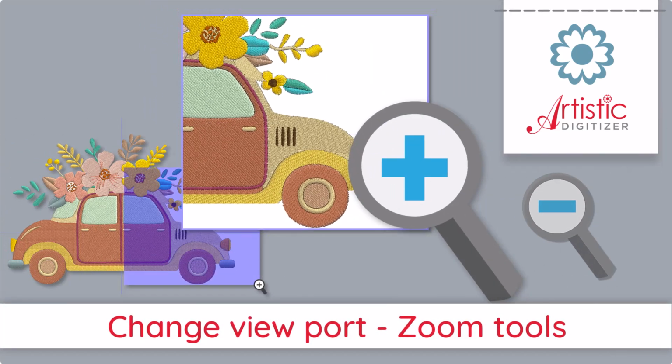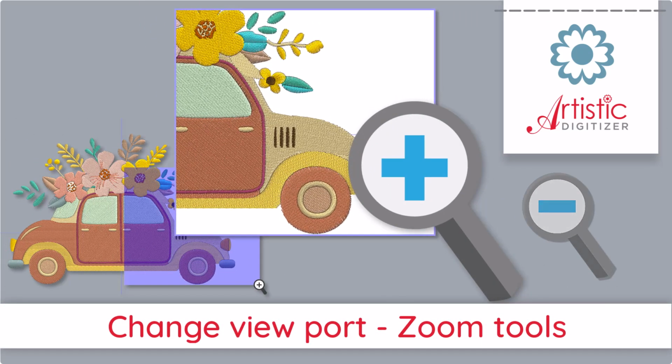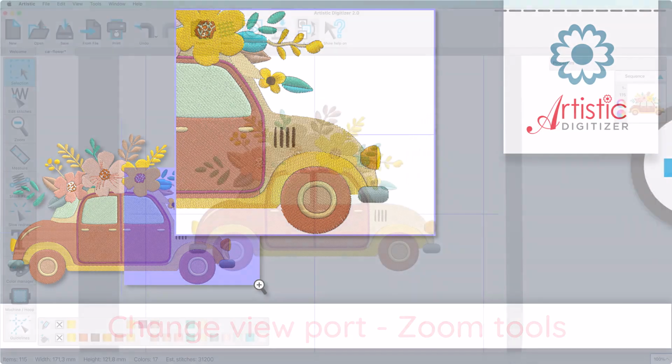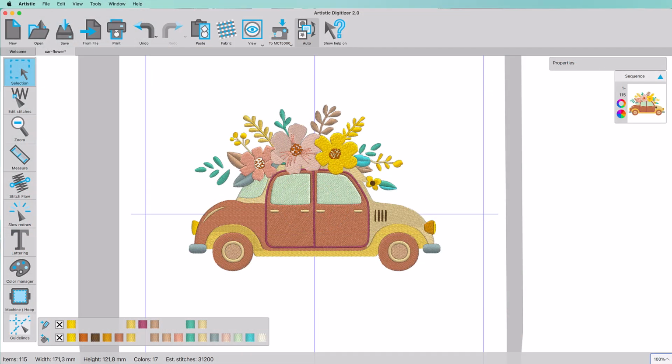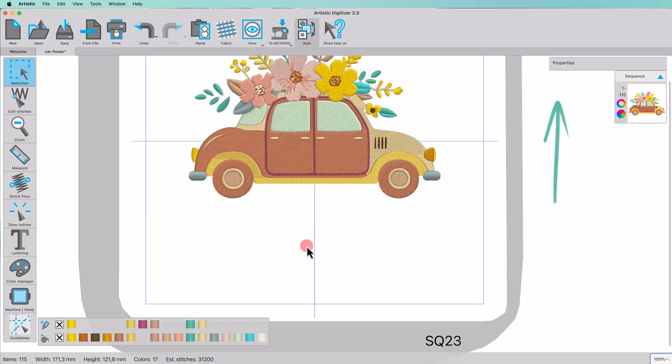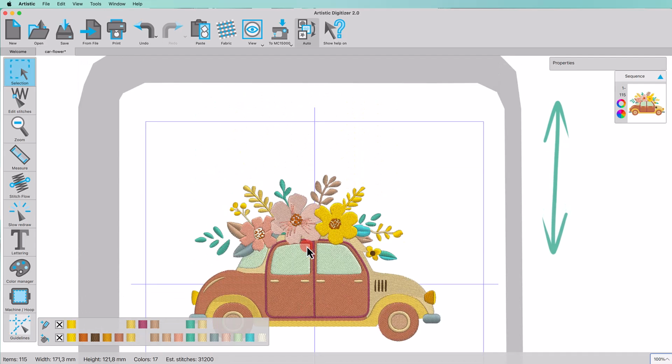In this video, we will show you various ways with which you can get a better look at your design. The easiest way to change the view during any digitizing or editing process is to use the mouse wheel. By default, the mouse wheel scrolls vertically.